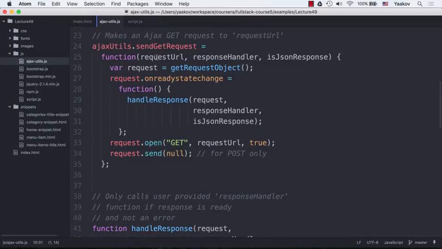It basically is a function that takes a request URL, which is what we're going to make the actual network call to, the response handler, which is the function that is going to handle the response once it comes back from the server, and a flag, isJsonResponse. In other words, sometimes we're going to get some data and we might want to pre-process it, since we're assuming it's going to be JSON, and turn it into a regular JavaScript object.